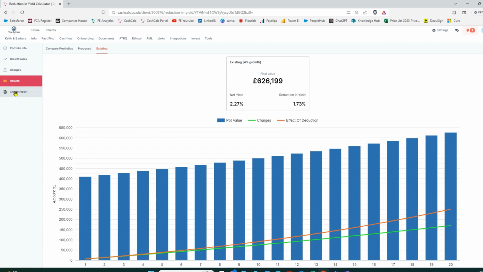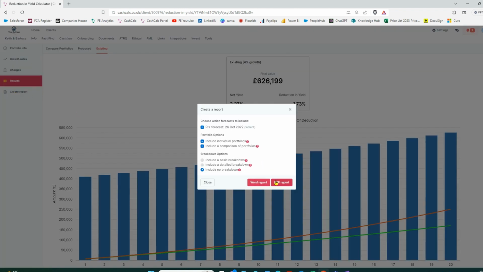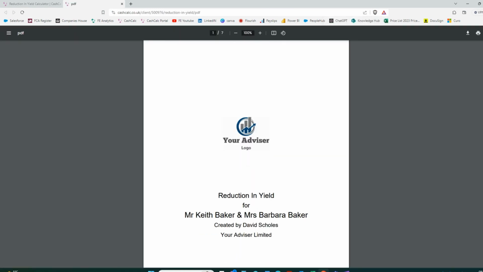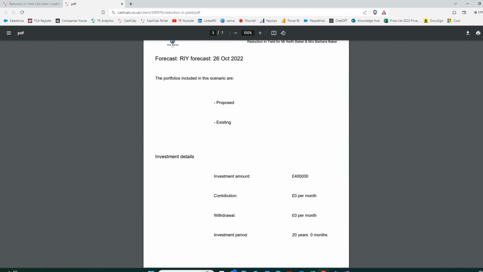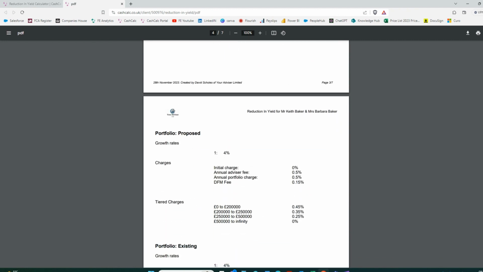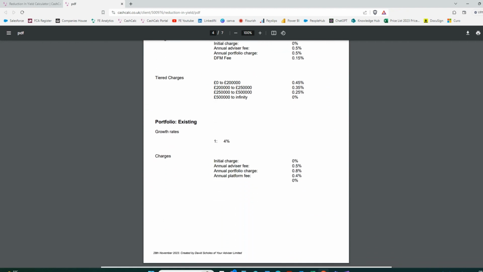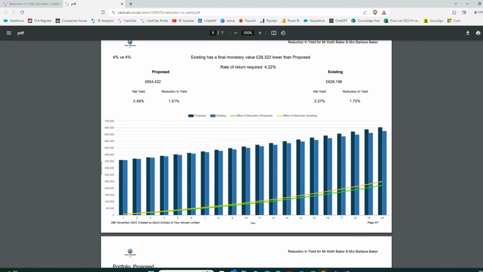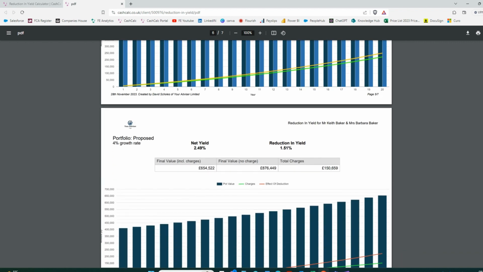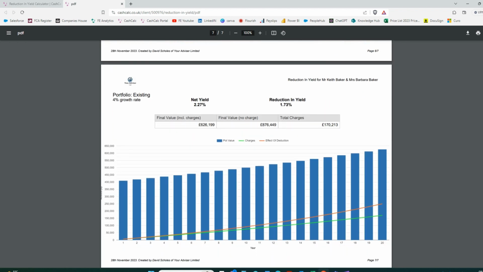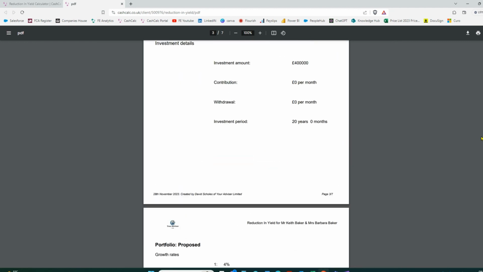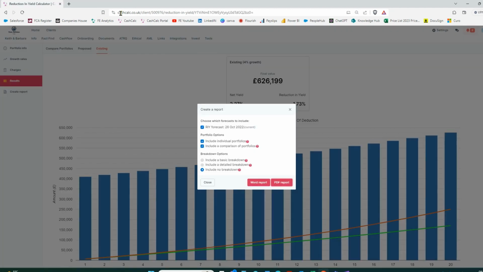And once you're happy with that, you can click on Create Report. You can PDF or Word, and the final report will give you that cover page with the logo. It will give the introduction as well in terms of what the reduction yield is, and then it will give you the assumptions that we've made, the amount of money going in, the charges, the tiered charges as well illustrated, and then those final graphics, the proposed versus existing figures, then just the proposed running at 4%, and just the existing running at 4% as well. So that's our ROI calculator.